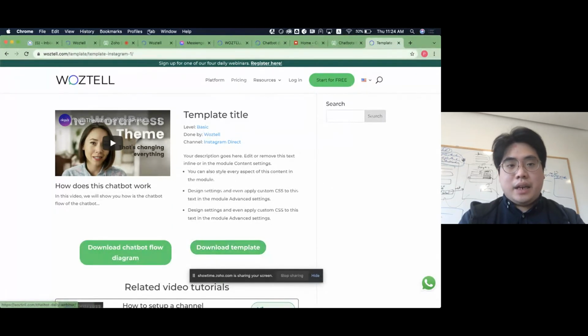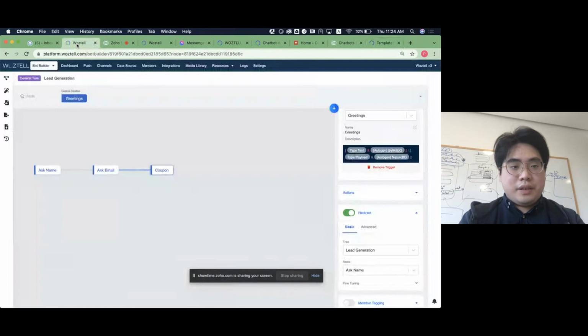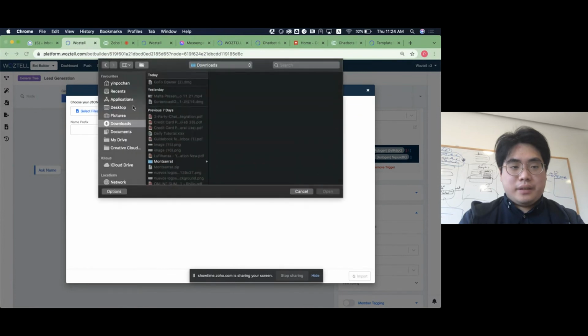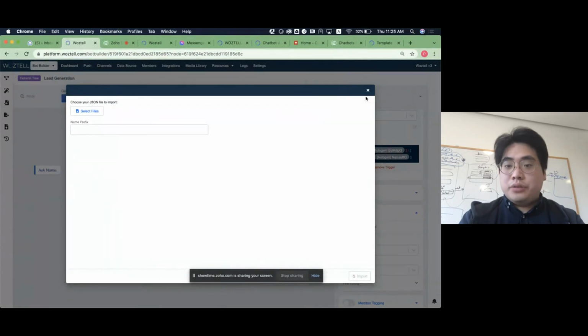And then to upload a template to WOZTELL, you can just log into WOZTELL and import your tree here in the import tree module.